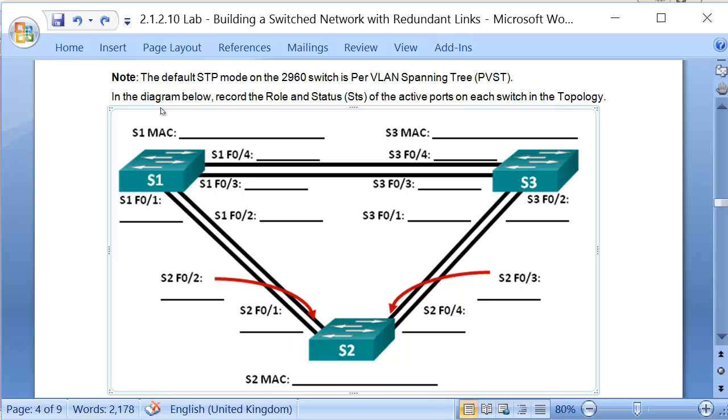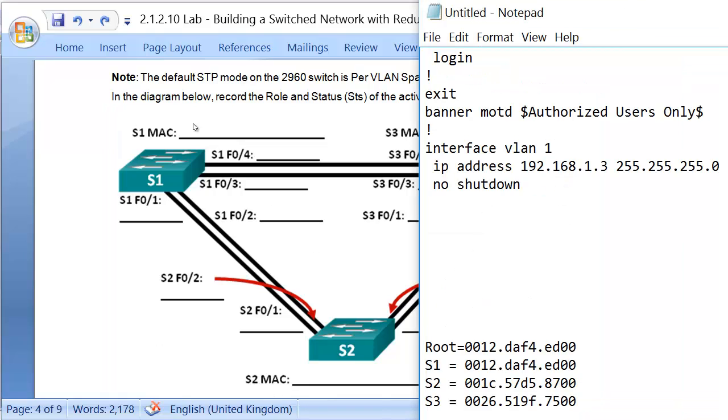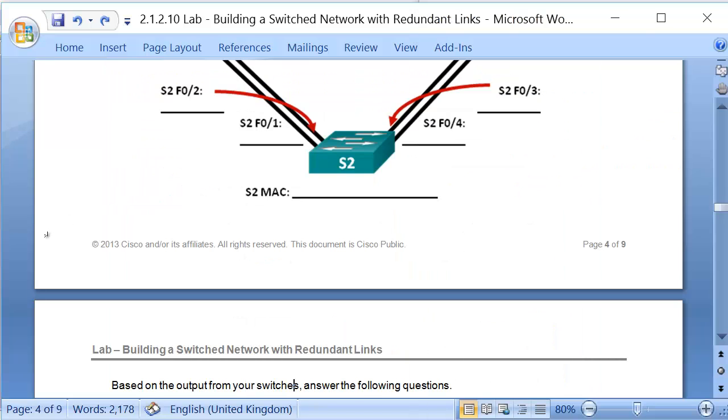So for us, I can't write it here, but we saw the MAC address. I did write it in Notepad: the MAC address of switch 1, the MAC address of switch 2, and the MAC address of switch 3, and who's the root bridge. For us, it was switch 1. So it's going to be different to yours and different to the lab here. Might be different, might be the same, but that MAC address definitely is going to be different.